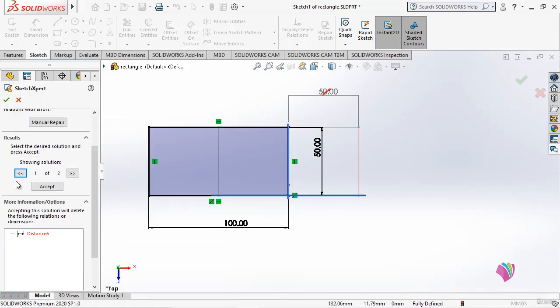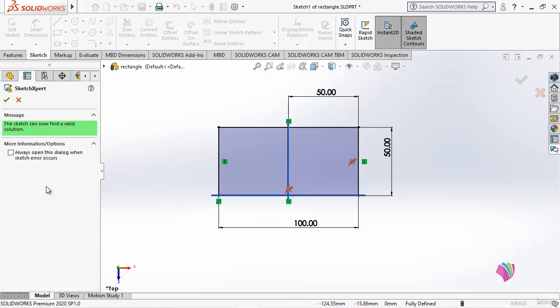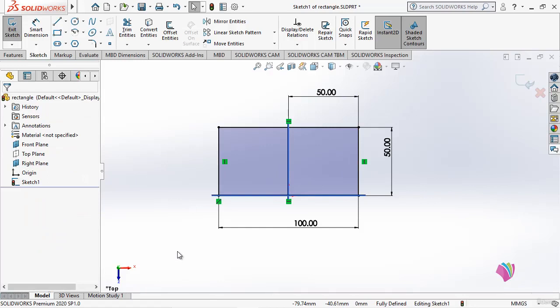The first option that it gives is, you can see here there are two results. The first option is, accepting the solution will delete the following relation. So, this distance will be deleted. You can see. But we don't want to delete the distance. Now, the next solution is, you can delete this collinearity. So, you can just accept this. Now, your sketch is okay.